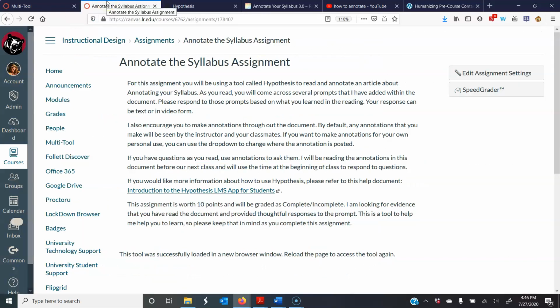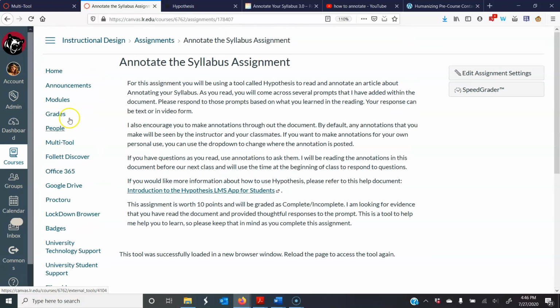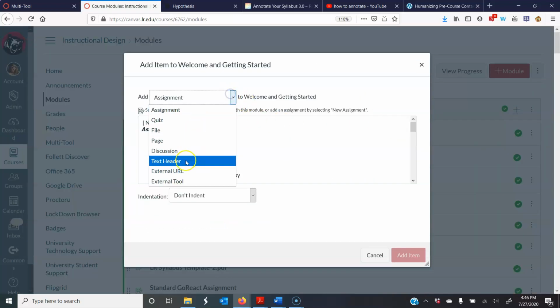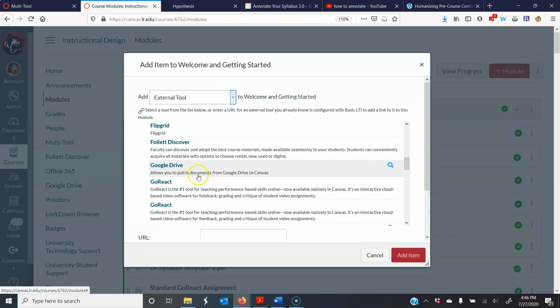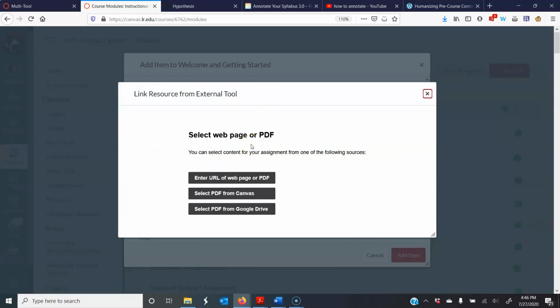One last thing I want to show you. If you want them to read and annotate, but you don't want to grade it, then you can go straight to modules. You can click the plus, and instead of assignment, you can choose external tool. You can choose Hypothesis, and it's exactly the same after that. So you've got the guided reading or whatever you want to do with that.